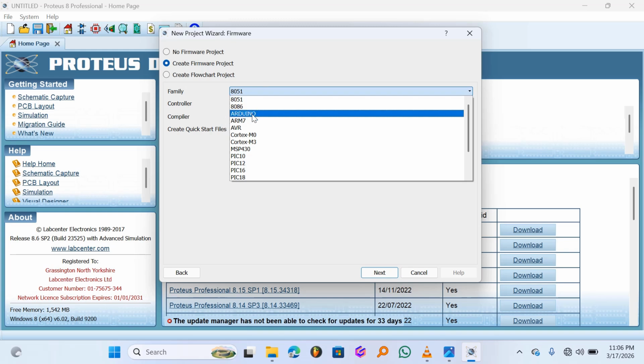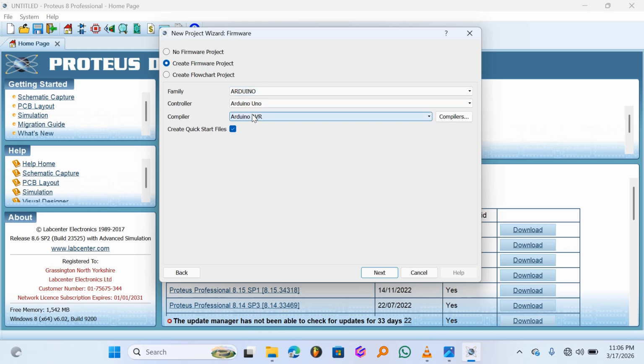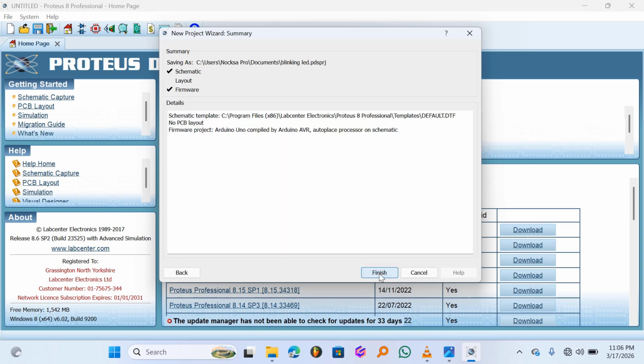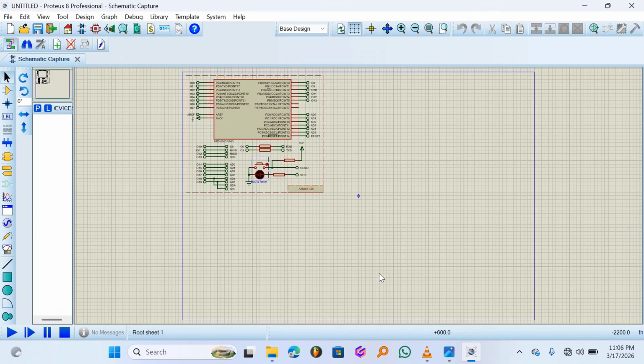Let's use this Arduino Uno. Your family is Arduino, controller is Arduino Uno. Compile Arduino AVR. So we click next and then finish.